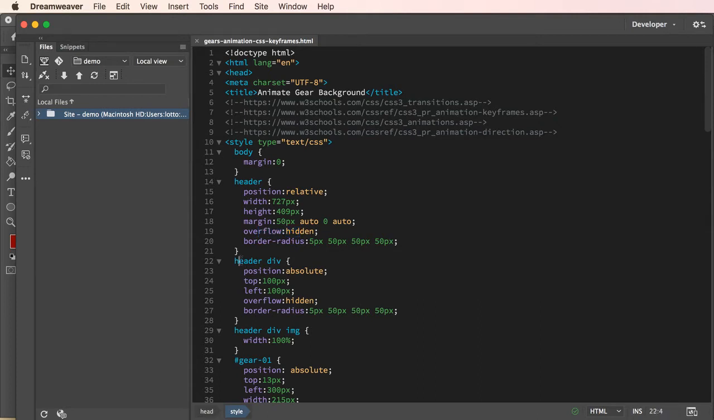Now we're going to target header div. Div is the parent to all of the background image and all the gears. And again, the overflow is hidden. This time the position is absolute, so I can move it anywhere I want inside the header. Okay, so what I'm doing is I'm moving this 100 pixels from the top, 100 pixels from the left, so it's offset from the background, and it doesn't look like the gear is rotating over an image of itself because it's offset. It'll make the animation a bit more believable.